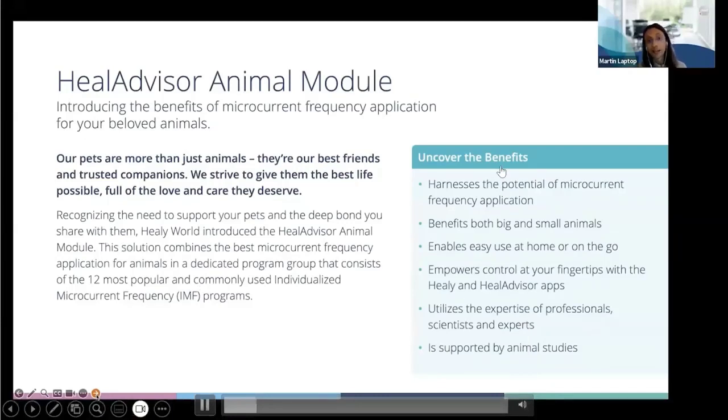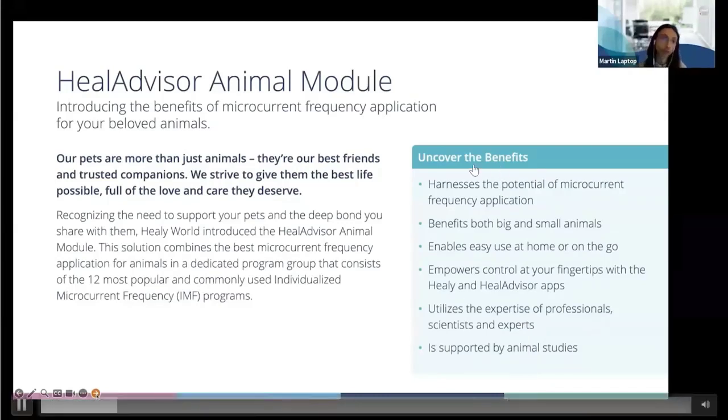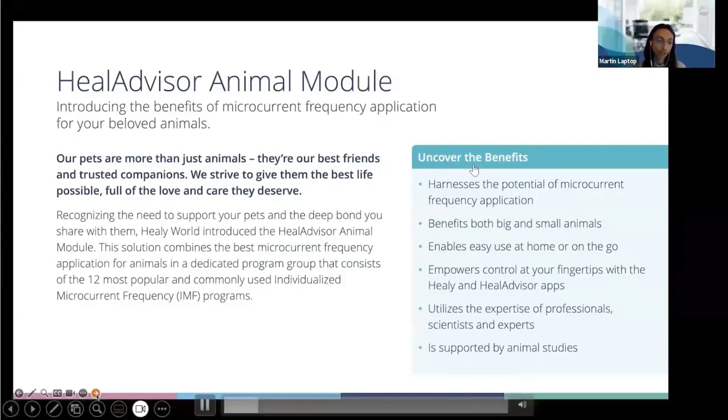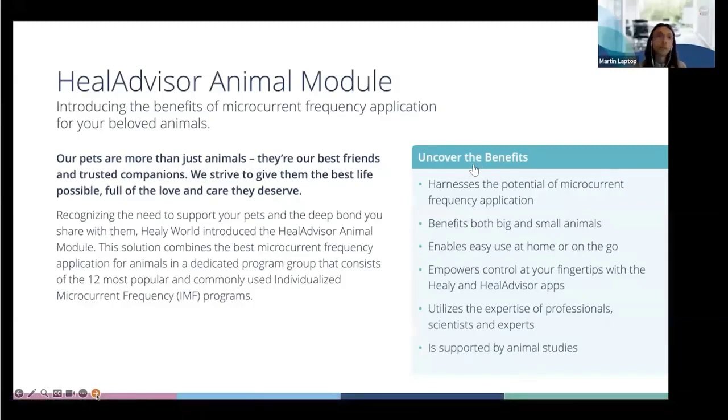Module, and that's the upside of Healy compared to the old TimeWaver devices. That's why Healy was founded, so that with all those apps you can make it very easy and very specific to search for things and actually find what you need for your animal. So that's the reason why we created this, to utilize it in an easier way.